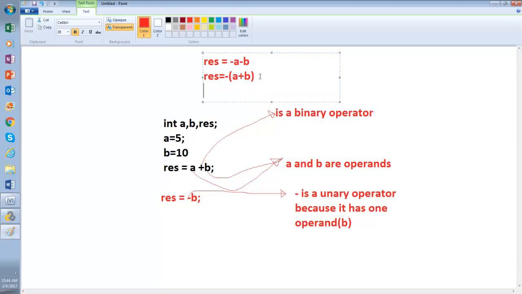But if you write result equal to A minus B, this minus is a binary operator. If it's minus A minus B minus C minus D, we don't go that far, okay. It's going to be binary.